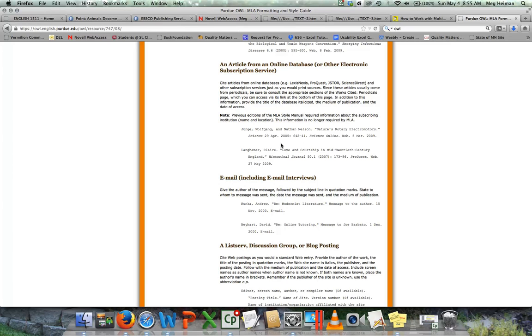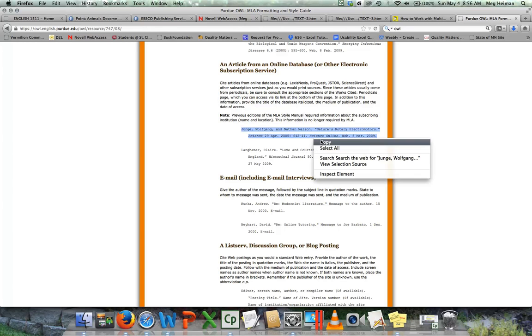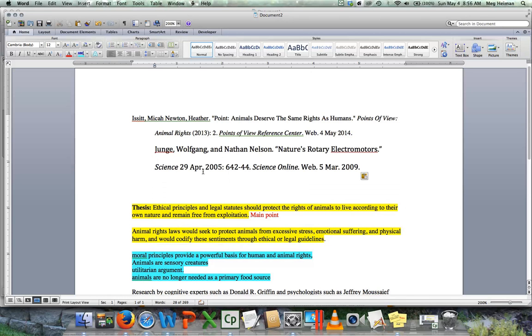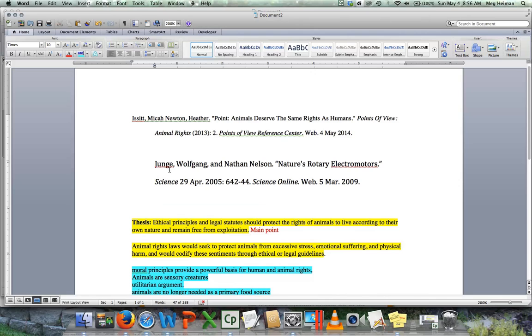Here's an example, and I like this first example because it includes two authors, author 1 and author 2, and I have two authors. So I'm going to disregard this bottom citation and just highlight and copy this one, put it in my Word document, and then compare what I have from the Points of View Reference Center with what the OWL site is telling me to do. I see that I have last name, comma, first name, comma, and first name, last name. I want to change my citation so that it looks just like that. So last name, comma, first name, comma, and Heather Newton.